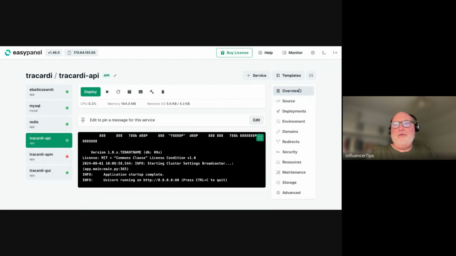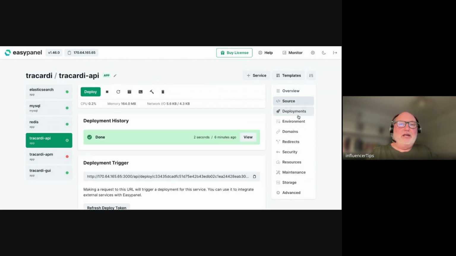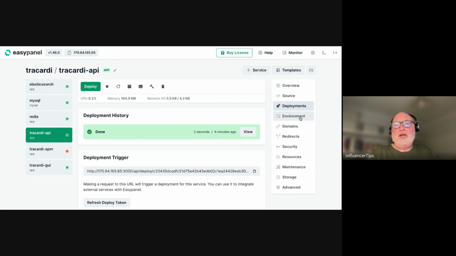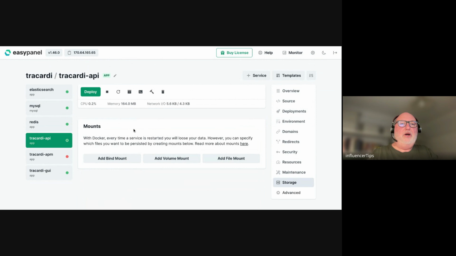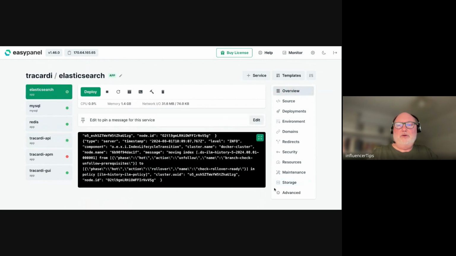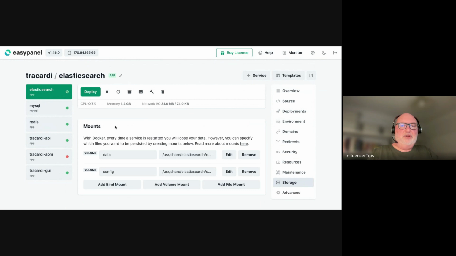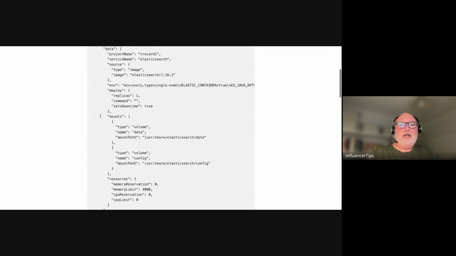So we've got overview, source. We've got our deployment, so we've deployed this. This tells us when it was pulled down. We've got our environment variables. We've got domains, I'll come to that, redirect, security, and resources. Storage. Look, I'll go to Elasticsearch and have a look at storage there. And then it shows you the mounts that have been done on the volumes, which was part of the configuration. Jumping around a little bit here, but I'll share the Elasticsearch configuration, and you can see the mounts there.